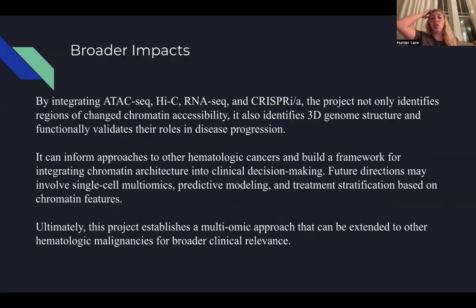In summary, our research aims to bridge the gap between genetics and epigenetics in DLBCL by showing how chromatin accessibility and structure influence cancer progression. This work could highlight new therapeutic targets and inform broader strategies for cancer treatment.